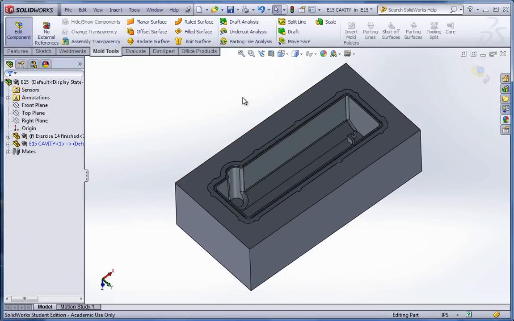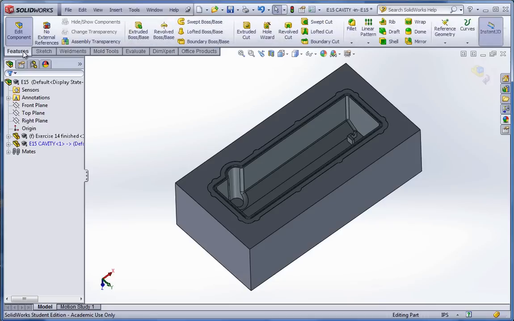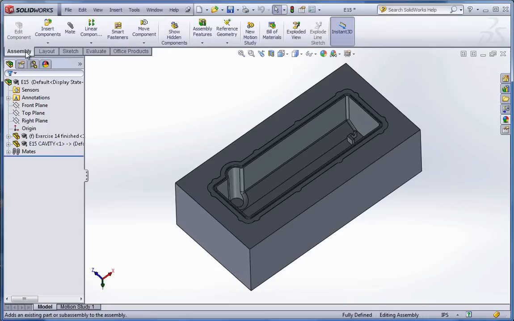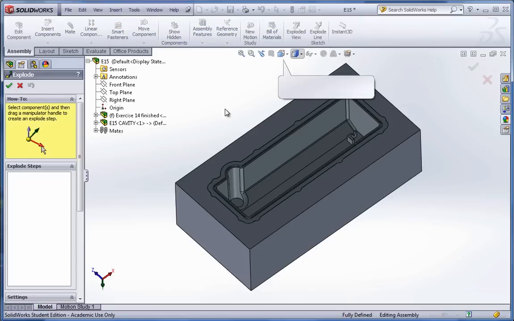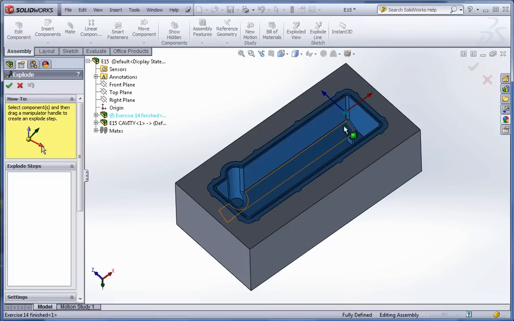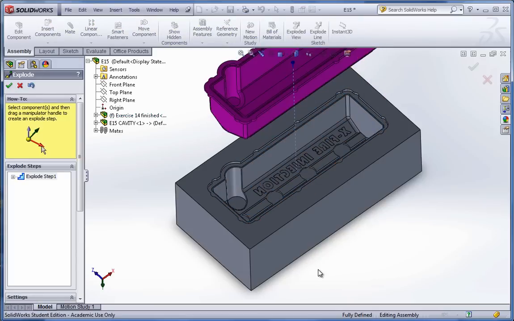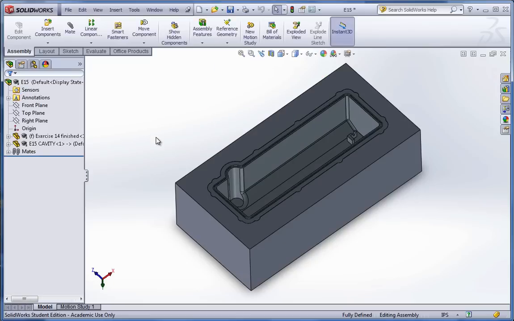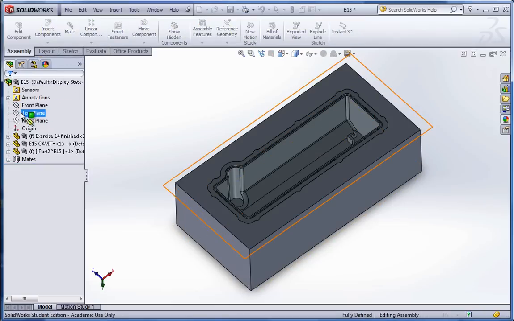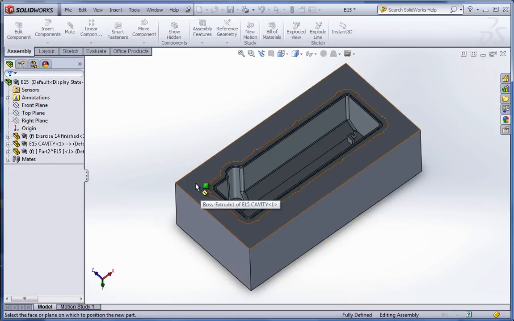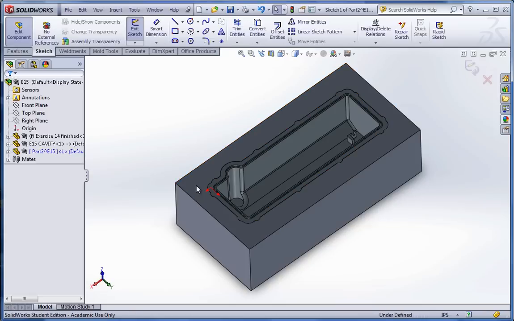Now if we pull that part out, if we go to Features, turn off that component, and under Assembly, Exploded View, we should be able to pull this part out. And there's our cavity. Let's cancel that. Let's bring a core in and create a core. So under Insert Component, New Part, and you could just select this top surface right here.